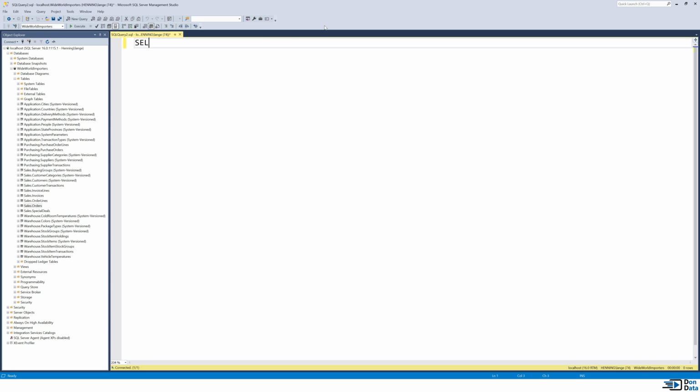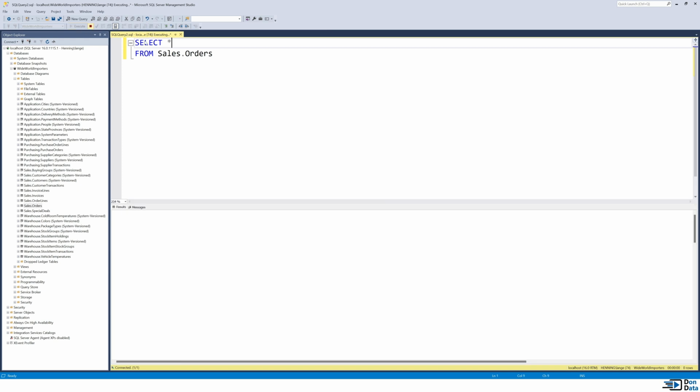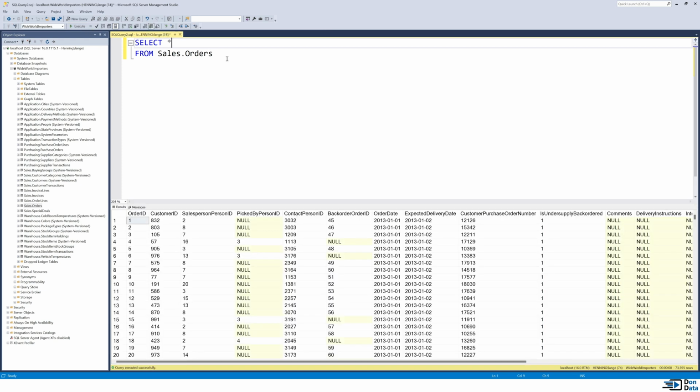And when we query something, we start with a select. Let's make an asterisk here from Sales.Orders. Typically, we would put our commands on a new line like this, and let's execute this query. And there we already get our results. This asterisk that I'm selecting here means give me all the columns that are present in this orders table.